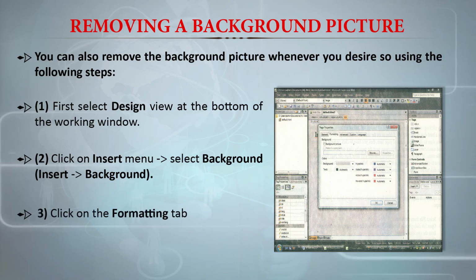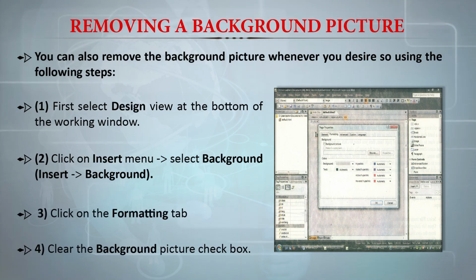Then click on the formatting tab, click on the background picture checkbox. Then formatting of the text. The formatting of text includes font, font style, font size, color of text, effects and spacing between the texts. For an interactive website, you have to choose the right font, style and color.